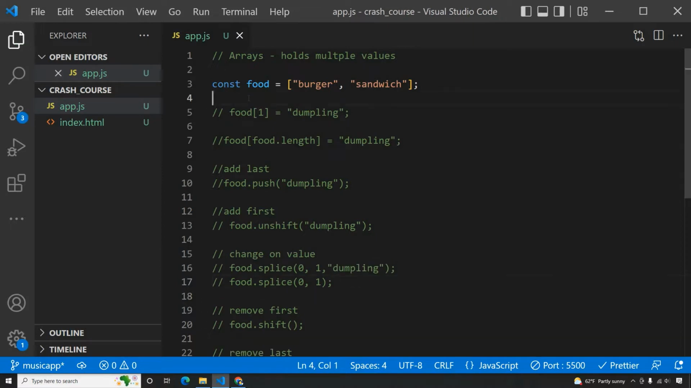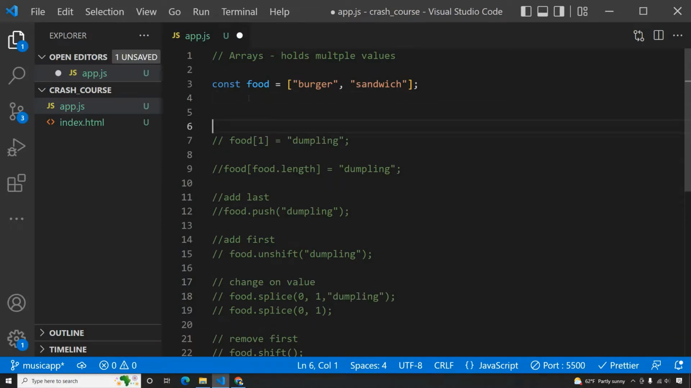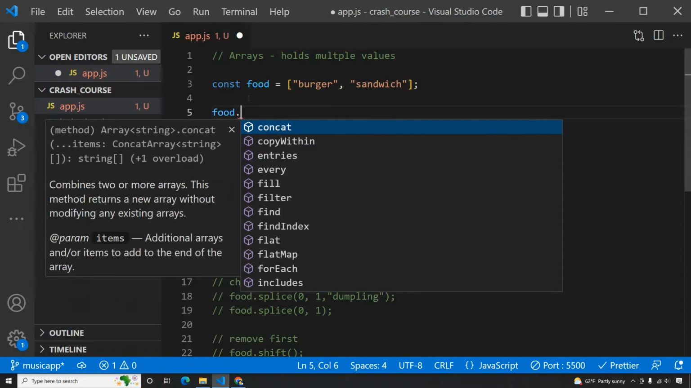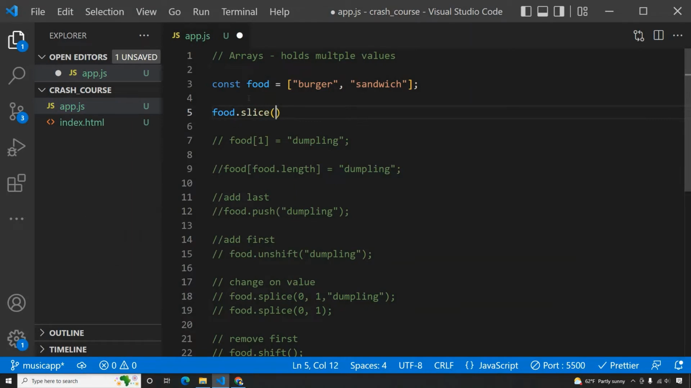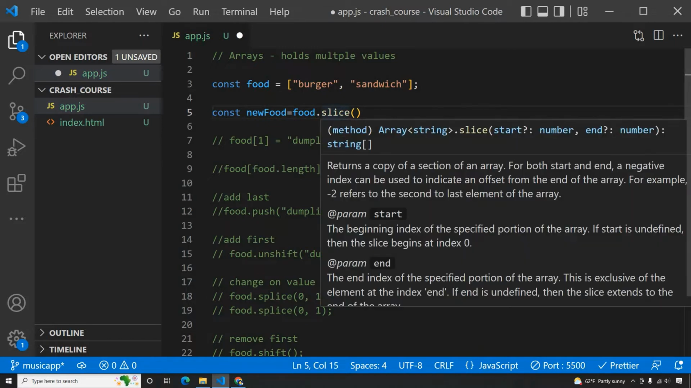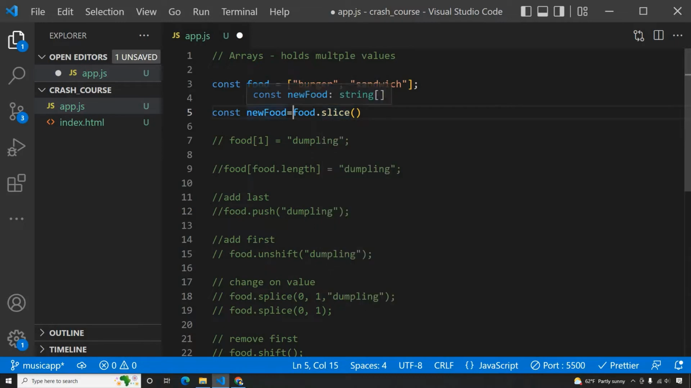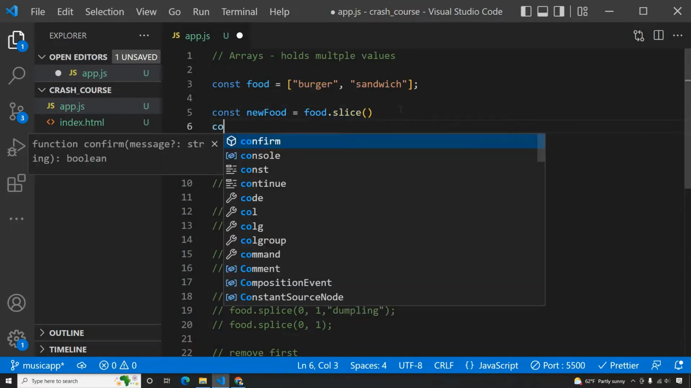So now let's talk about the slice function. In an array, we have another function called slice. What slice really does is give us a new array. If I hover over slice, it says that we provide a start number and an end number, and it will give us a new array. That's all it's doing here.